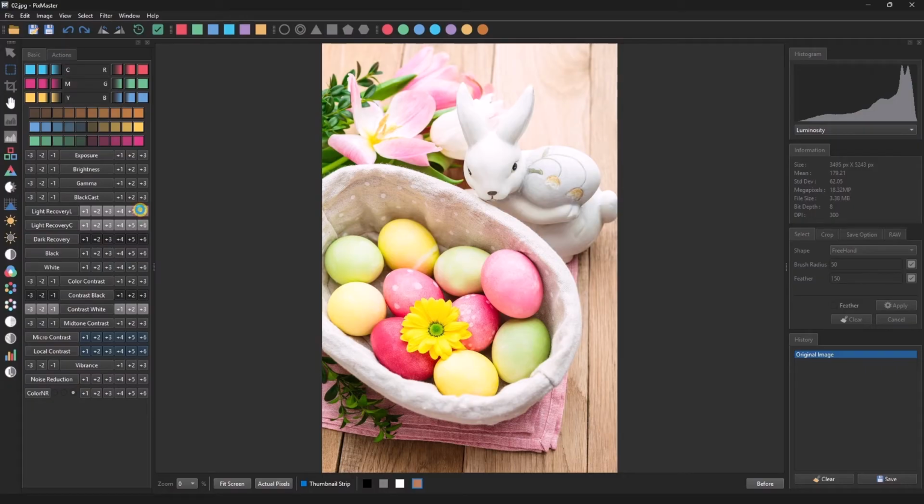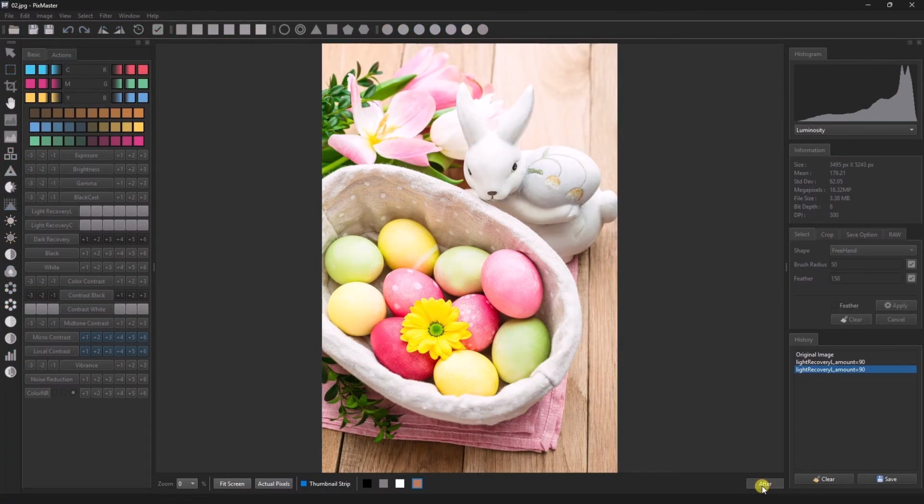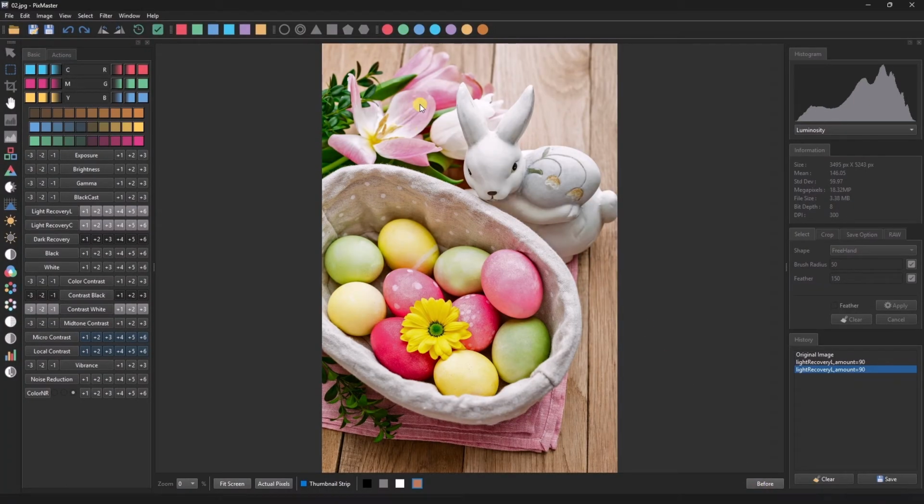Let's first apply it without color. You'll notice that the lighter areas are being recovered without color. You can see a grayish tone on the flower and in other areas.